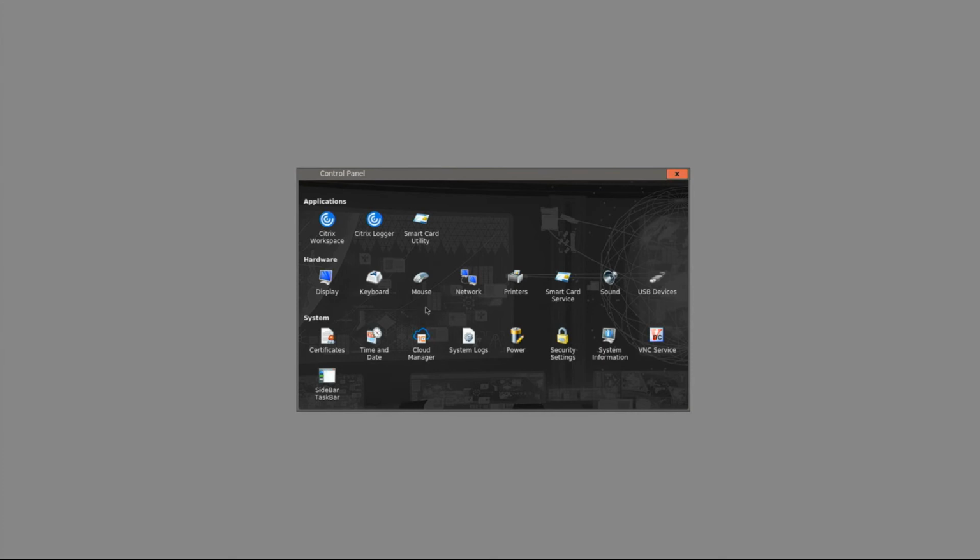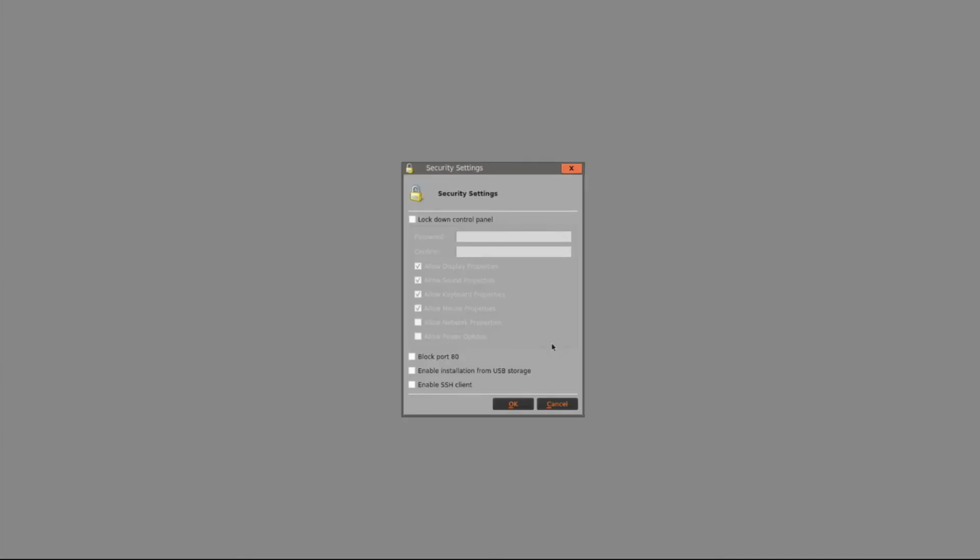This can be done from the Security Settings applet under the Systems functions of the control panel. I click Security Settings, and towards the bottom, click the white box next to Enable Installation from USB Storage, so that a tick appears to allow installation of the certificates. I can then press OK to return to the control panel screen.